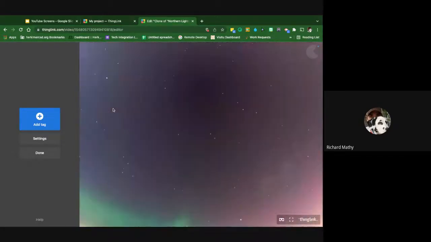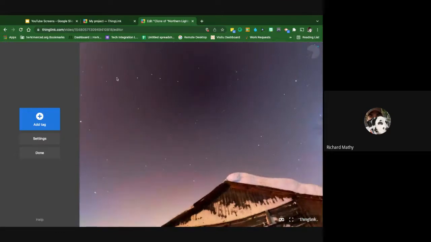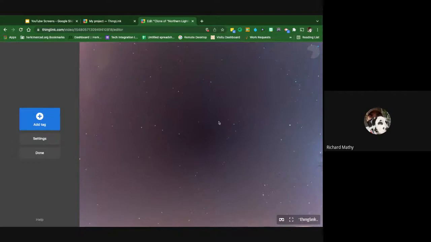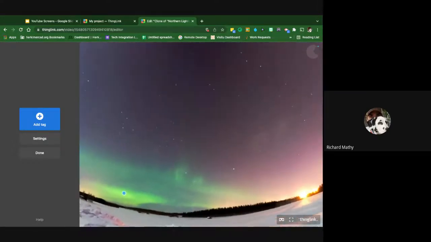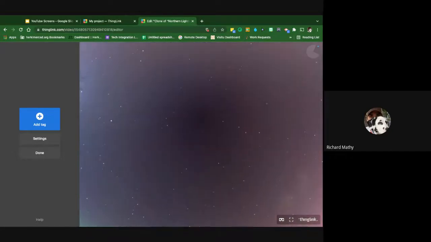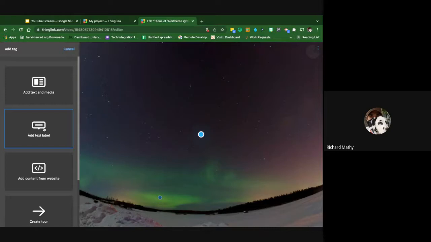Perhaps I want to point out the Northern Star. All right, we're in Finland. We should be able to find the Northern Star here. Let's see here. We want to find the Big Dipper. And then we're going to follow that up. Ooh. Okay, I got disoriented. Follow the Big Dipper. There's the Big Dipper. Follow the star up.